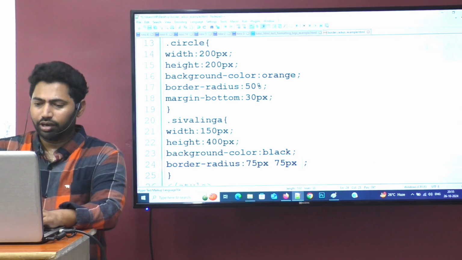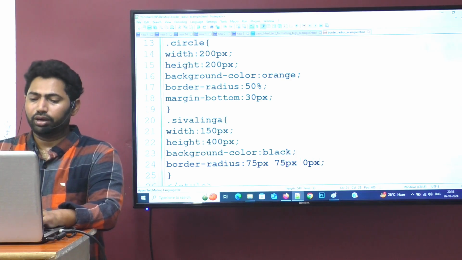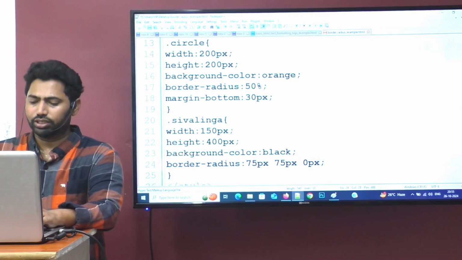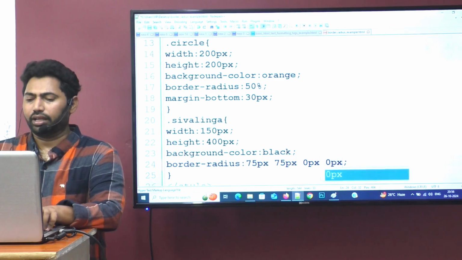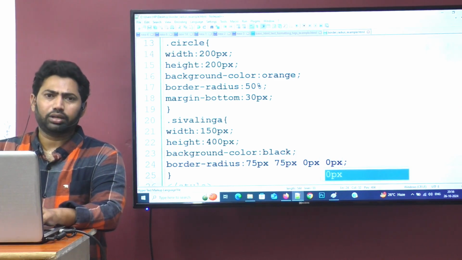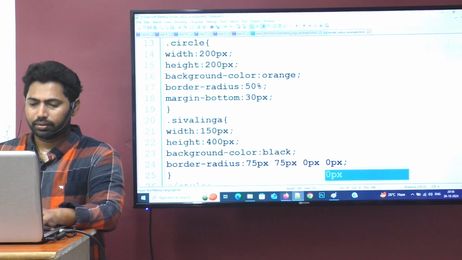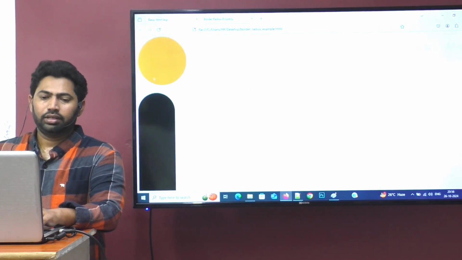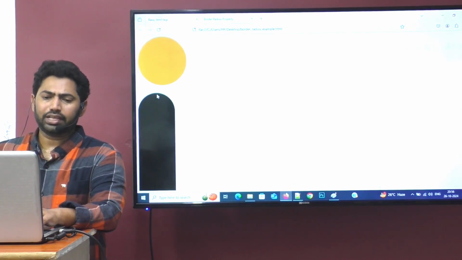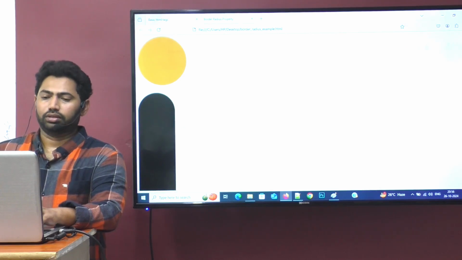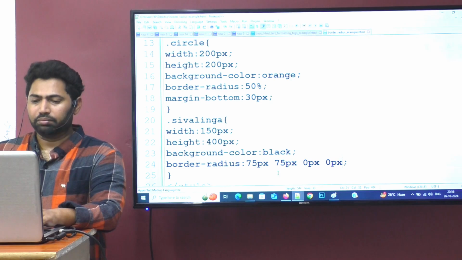Now here I am applying the third value. So the third value will apply for bottom right. I don't want any radius, so 0 px. Fourth value also I am writing. So the fourth value will apply for bottom left. See it? Top left 75 px, top right 75 px, bottom right 0 and bottom left 0. Okay everybody? Right, this is completed.